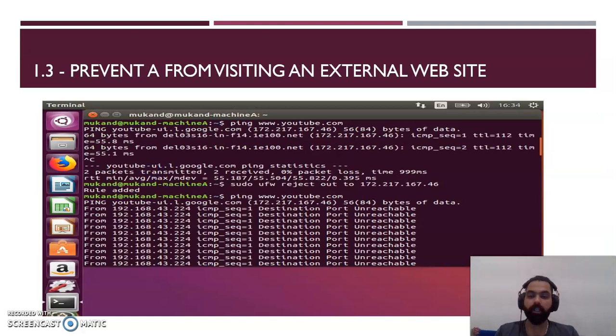In this further task, we will prevent machine A from visiting an external website. First, we have to get the IP address of that website by using the command ping website name. After that, reject all the outgoing packets to that particular IP address which we have found of the website by using the command sudo ufw reject out to IP address of website. So we will write this command in there.